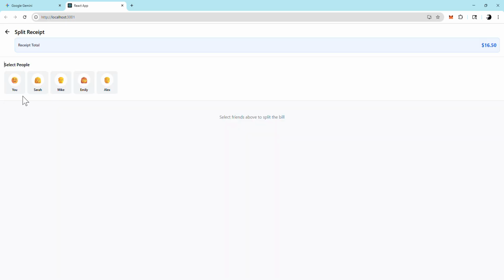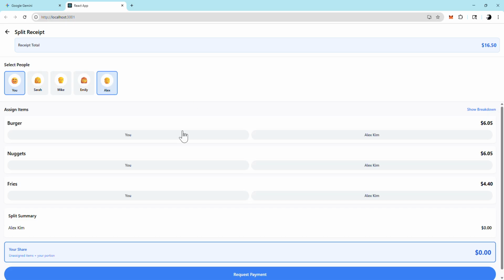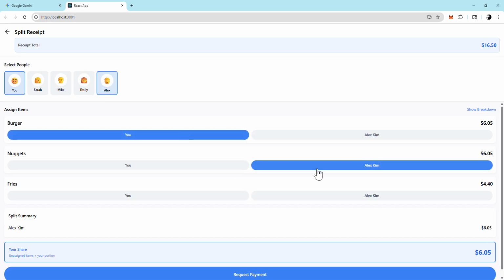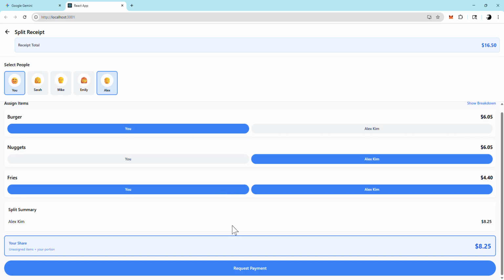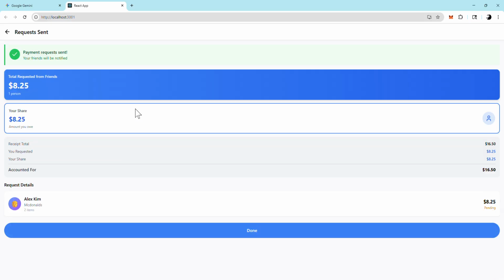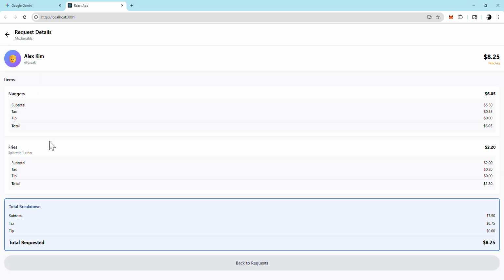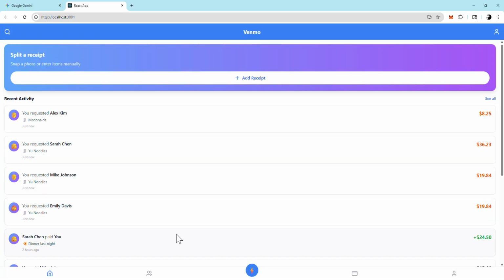So with friends, this time I'm just eating with Alex. So I got the burger, he got the nuggets, we shared the fries. We can see our splits here, 8.25, 8.25. Boom, we have another notification sent. We can see how much we requested, how much we ended up paying on that meal, and then we can double check that Alex's items are correct. And then boom, we can double check again one more time.